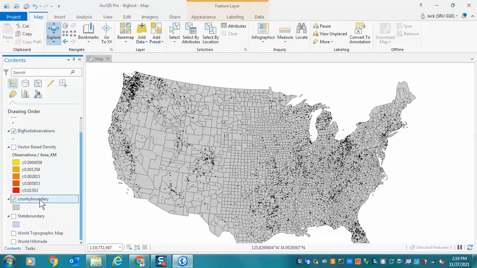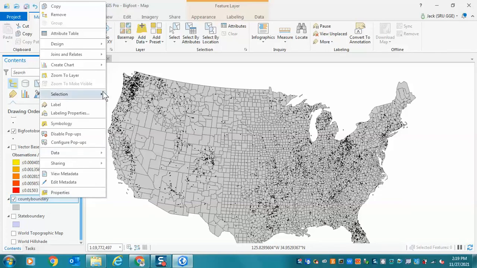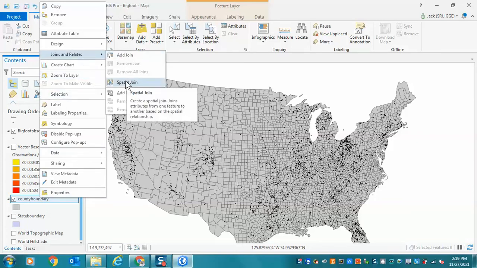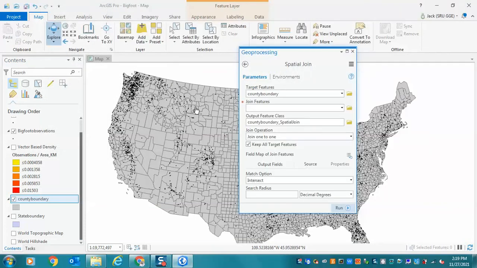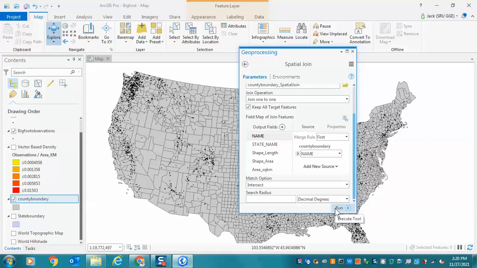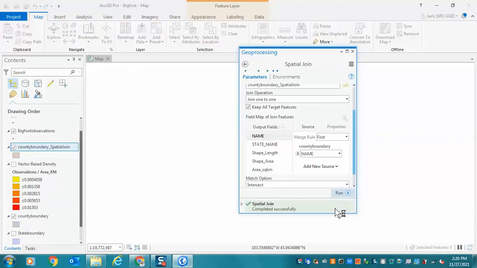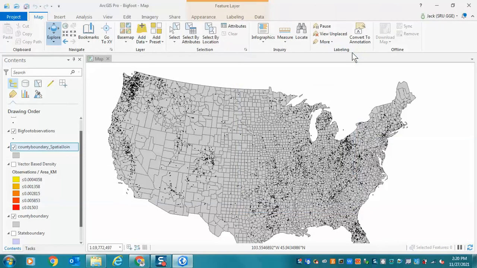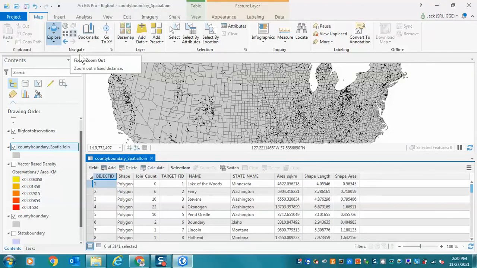So the next piece, I'm going to go back to my county boundaries, and I'm going to right-click, and I am going to do a join. In this case, I'm going to be doing a spatial join. I'm going to click on the spatial join. And my county boundaries are my target feature. My join features are going to be my Bigfoot observations. I'm going to leave it as 1-to-1, and I can really leave everything else the same, and click Run. Now what I get out of this is a county boundary with spatial join. Now if I right-click on it and open its attribute table, what you're going to notice is I have a join count now, and I have an area in square kilometers. The join count is in fact the number of points in each enumeration unit, or county in this case. So now I'm all set.